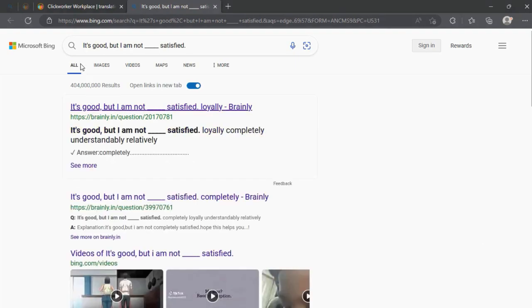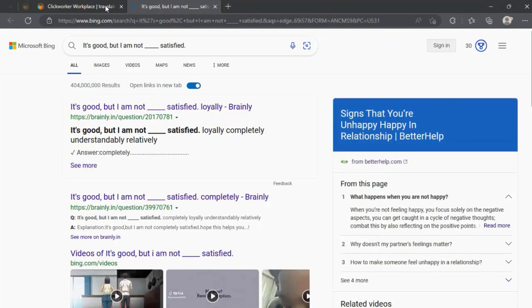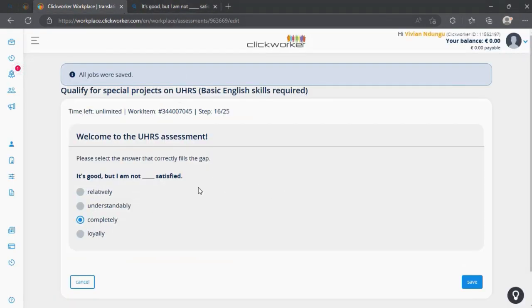No, you're even using Microsoft Bing. Answer, it's completely satisfied. Welcome. Dash, that is a good idea. I don't think that is a good idea. Wait, don't. Yeah, I don't think that's a good idea.